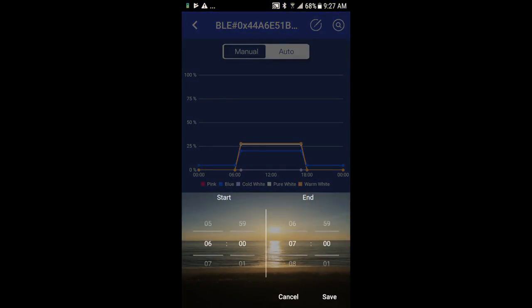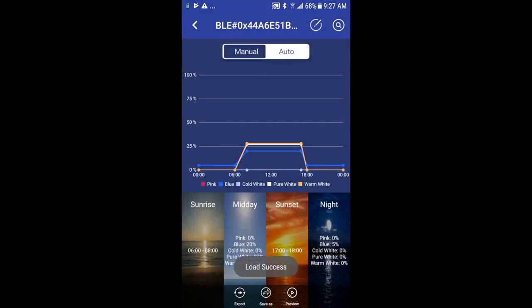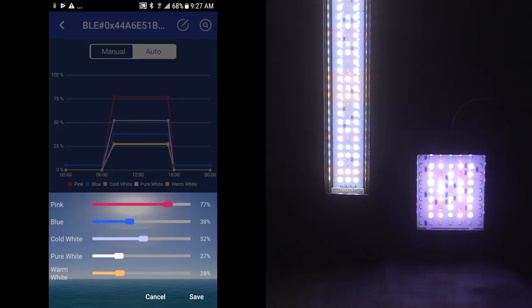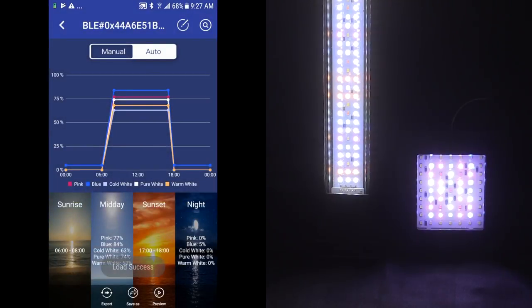So if I go into sunrise, I can quite simply just move the dials, pick however long I want my sunrise, and I'll hit save. And note, as I make the changes again, the graph will change. So if we go into midday or daylight, again, if I move my slide bars for my color channels, you can note the graph is adjusting as I do that, and I will probably want that quite a bit more intense for midday or daylight. I'll hit save.